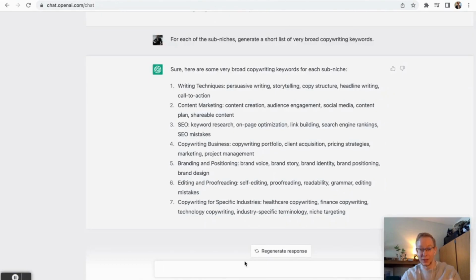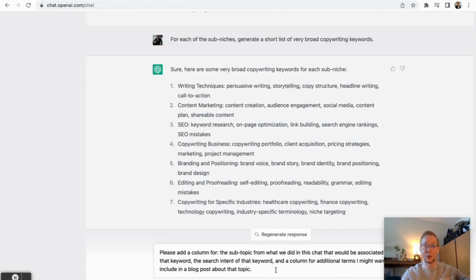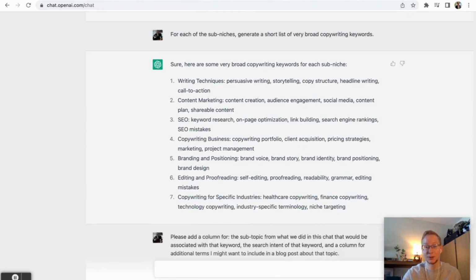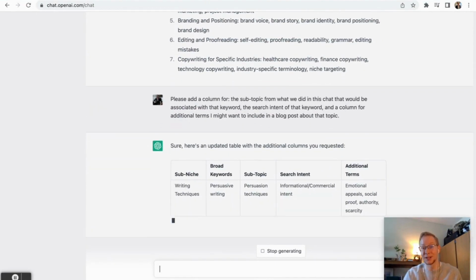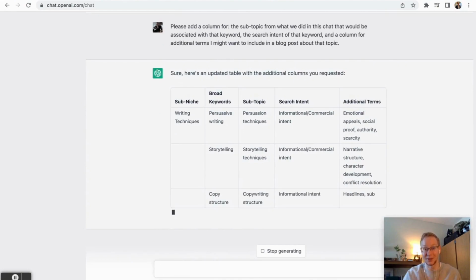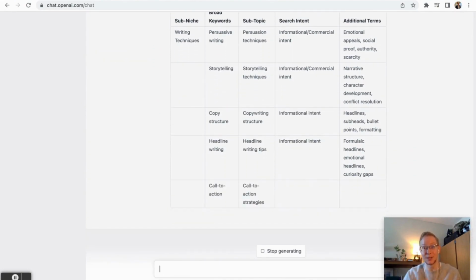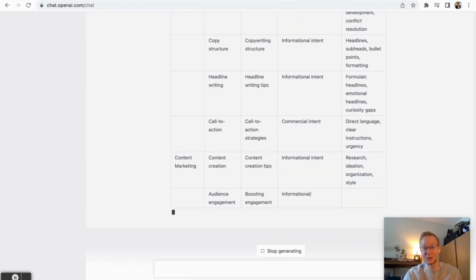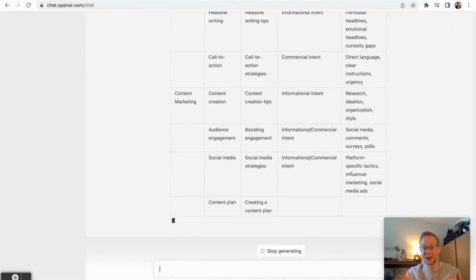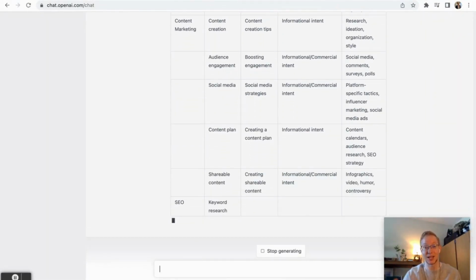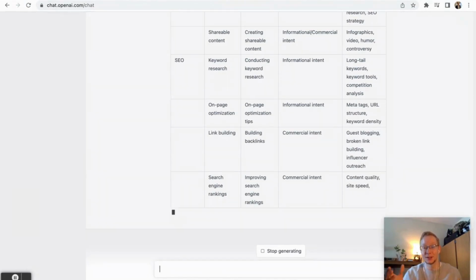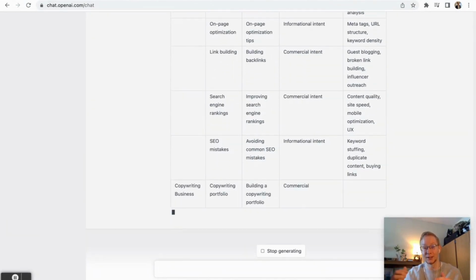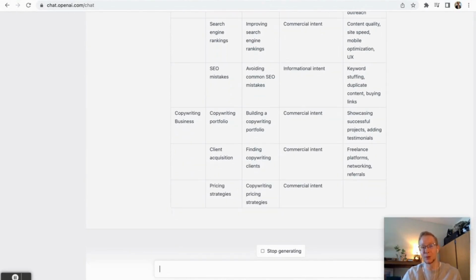Then the final thing we can do is create a list of subtopics for each keyword and put it into a chart that is readable and recognizable. So the cool thing that ChatGPT can do is actually create a table with different elements within it. So here we have a table of sub-niches, broad keywords, subtopics, search intent, and additional terms, which we can then use to clearly organize our writing under each header, such as content marketing, such as SEO, and include that list of keywords into each header, each outline, and then write around those keywords.